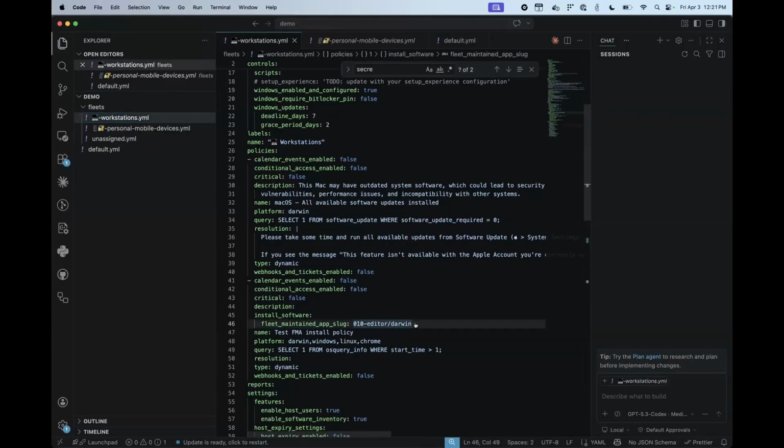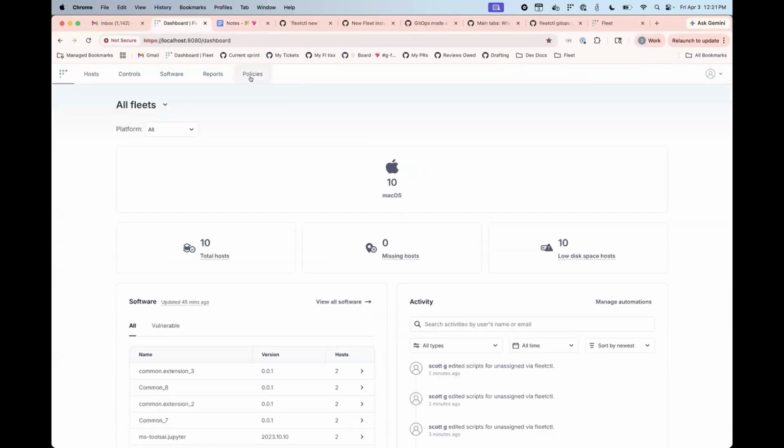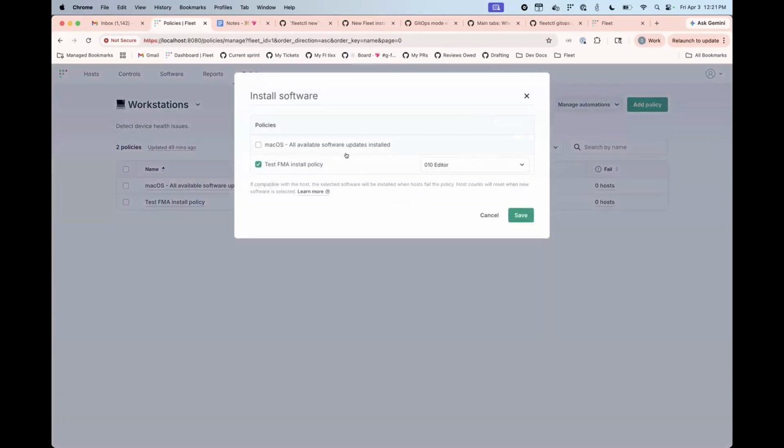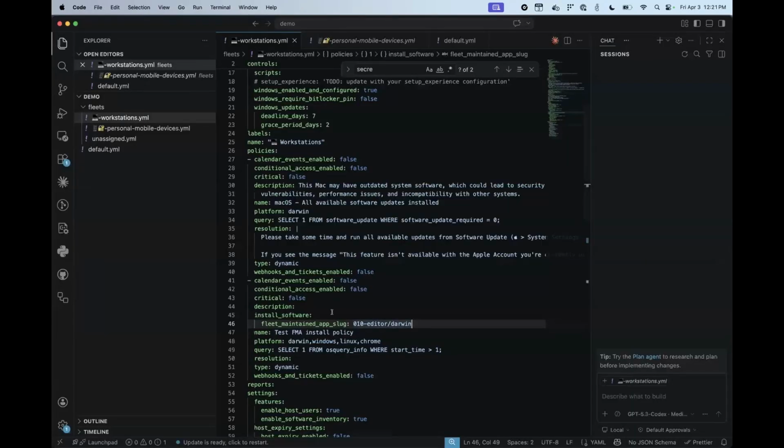So previously, if you wanted to do this, here's my FMA install policy. Oh, so the automation for that policy has an FMA. This was all possible before, but when you generated the GitOps for this or tried to use GitOps for it, it would generate a hash, which is not a floating thing. That was only for one version. And we want these to be able to float with the FMA if it gets patched or updated. So now under install software, you can put fleet maintained app slug, just like you can do for patch policies, and it will pick up the correct FMA for your policy.